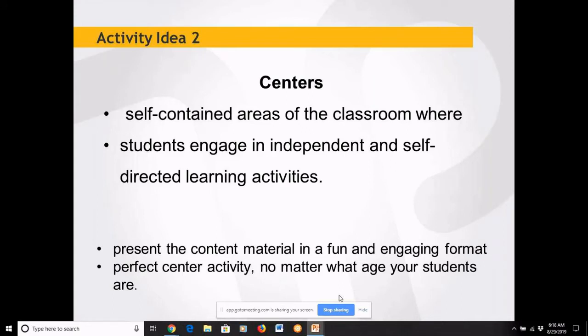If you're not familiar with what we call centers, and this is a term that's very familiar to a United States teacher and possibly others, we have areas in the classroom, self-contained areas, and students are engaging in independent and self-directed learning activities. Typically you see them a lot in elementary classrooms where you have a group over here doing one thing, a group over here maybe working with the teacher, and a group over here sitting at their desks doing another activity. But what we have found is that centers work for all grade levels.